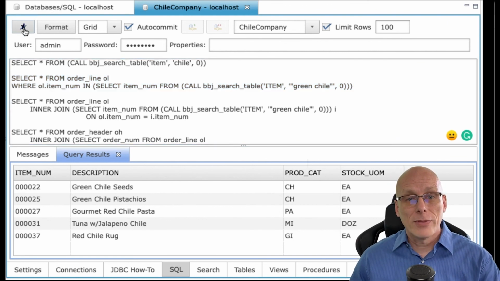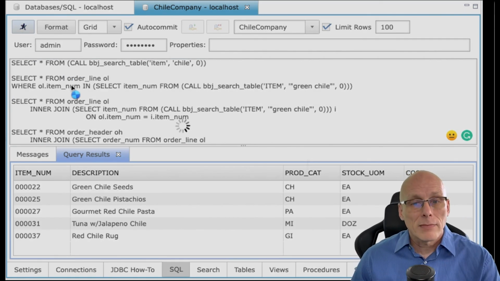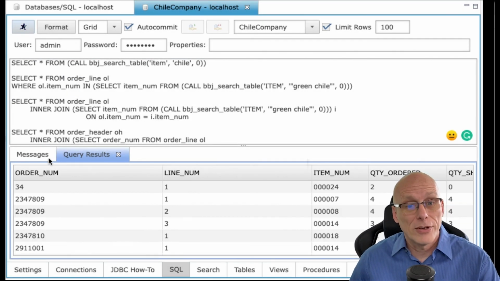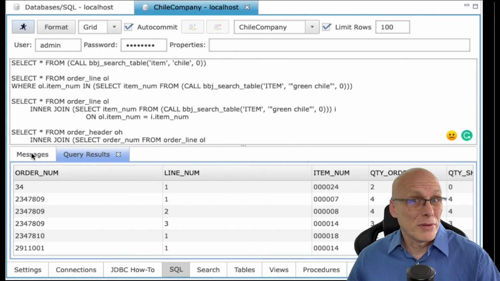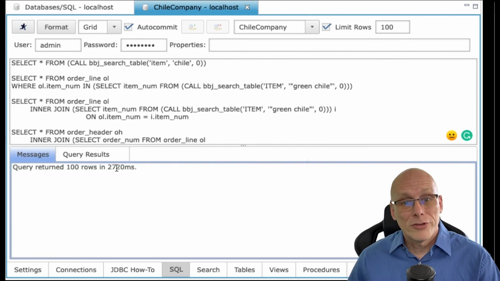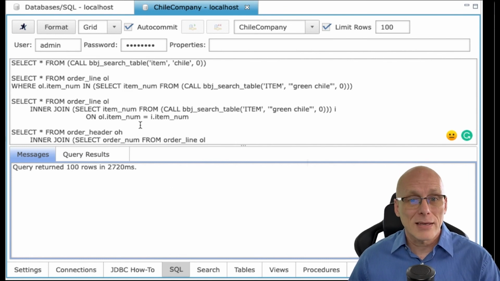Now, as we execute that, you'll notice something here. It takes a couple of seconds to execute, and that may not seem like a big deal, but these aren't particularly large tables. So it took 2.7 seconds, as you can see there, or 2,700 milliseconds. But we can speed that up.